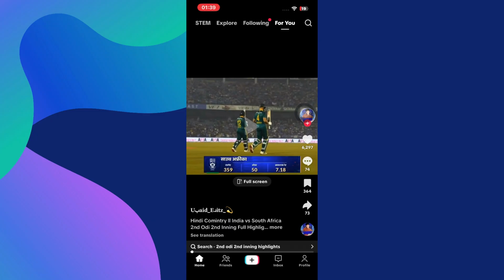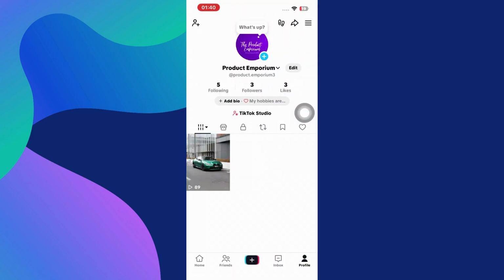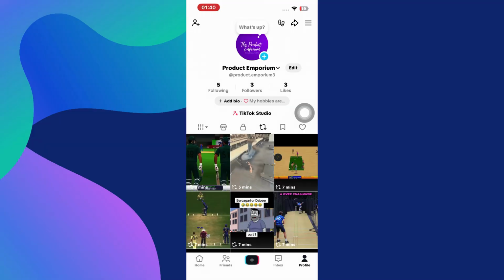Now, once you are on the home page, simply click on the profile picture at the bottom right corner of your screen and you will be taken to your TikTok profile page. Here in the middle, you will see a repost icon. So go ahead and click on that and you will see all of your reposts.